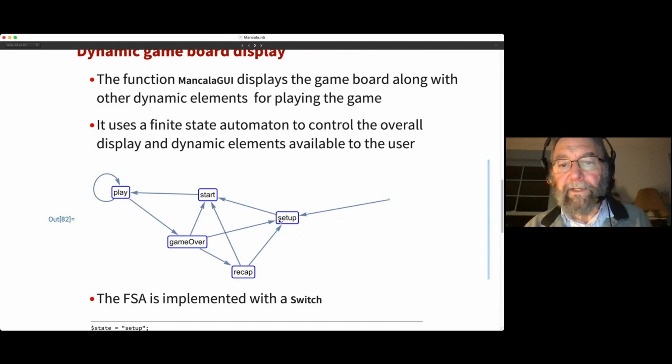Okay. So the finite state automaton that controls the gameplay, we start here and we come into the setup where the user gets to choose the number of pits, the number of seeds, what colors they want to use, what type of gameplay they want to have, and what the players' names are. And from there, you go to a start state, and that initiates the play. And then you play and play and play until the game is over. And then once the game is over, you can play again with the same setup.